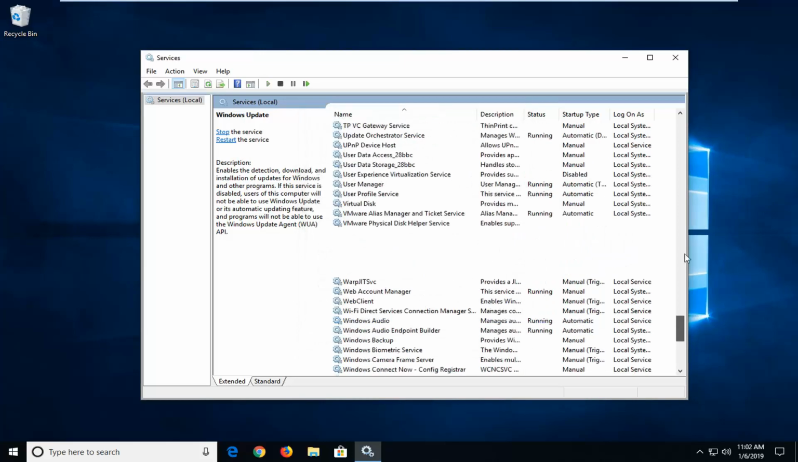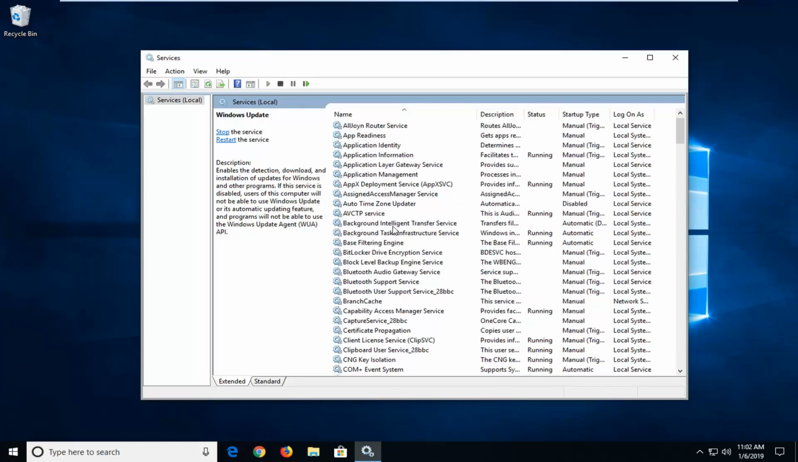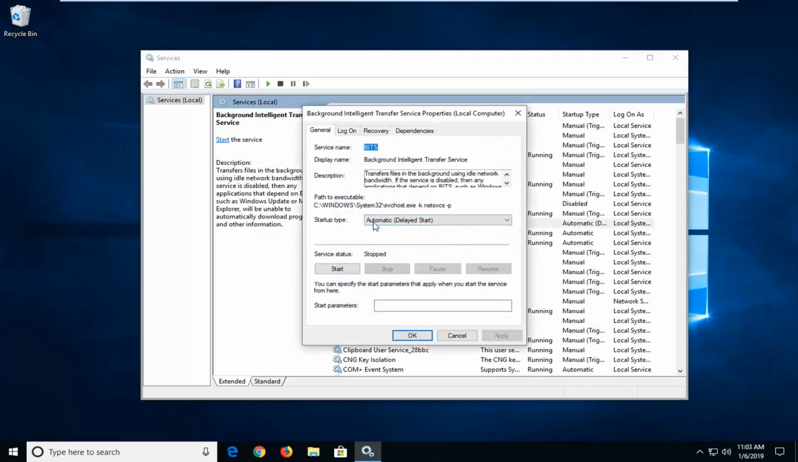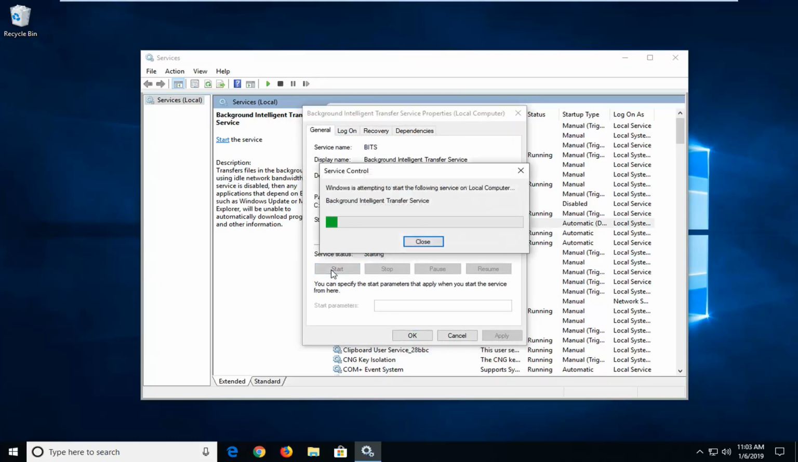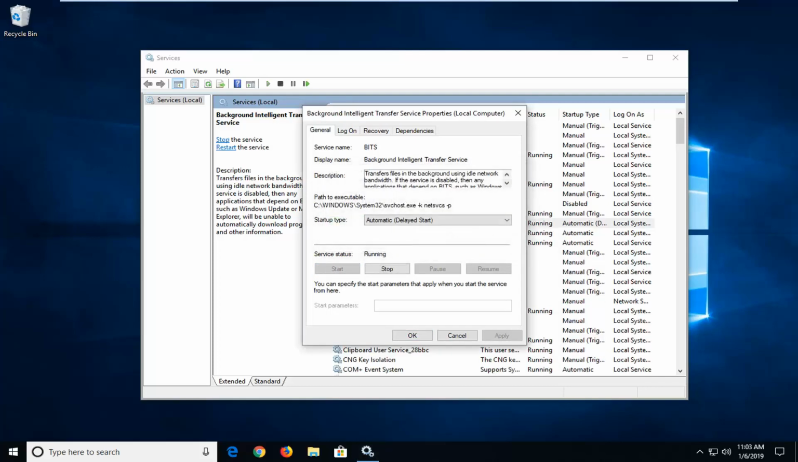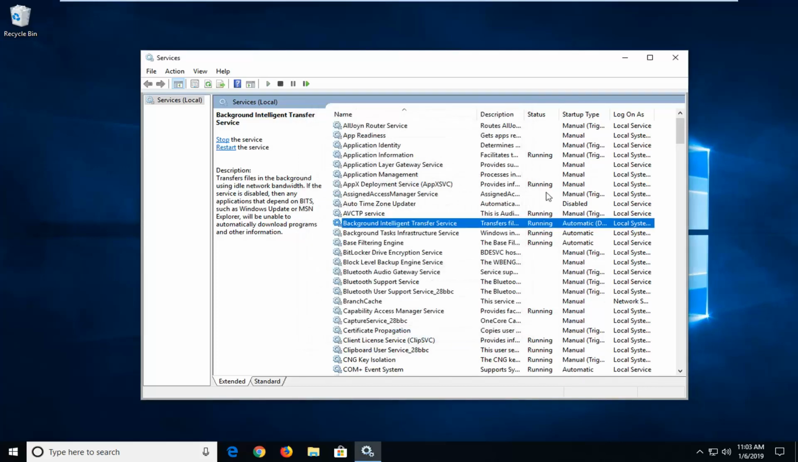And then you want to scroll up to Background Intelligent Transfer Service, double click on that. Startup type, automatic, delayed start, or automatic is fine, either one. And service status, you want to start that one as well. And once you're done with that, left click on OK, and that should be about it.